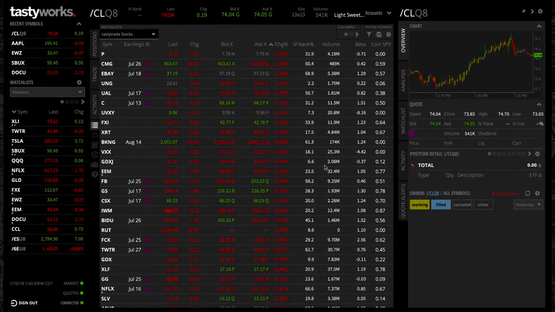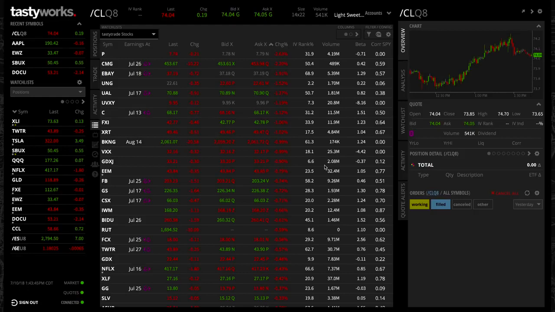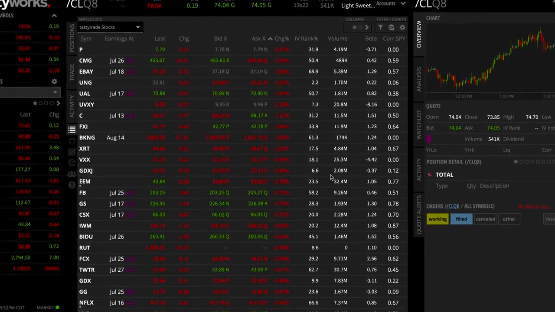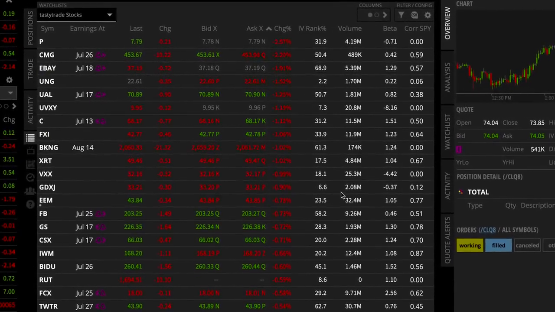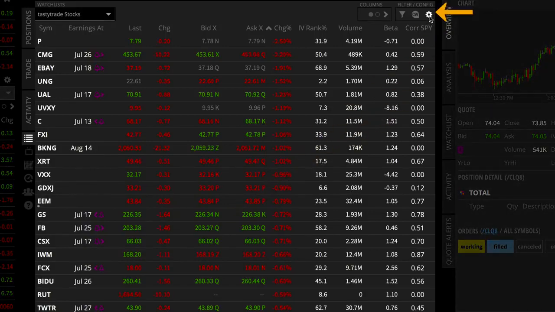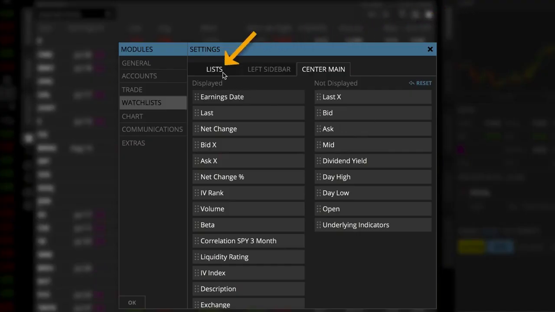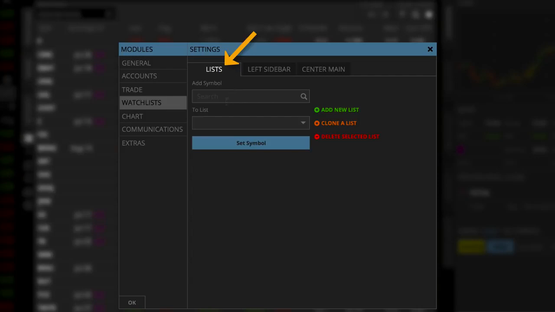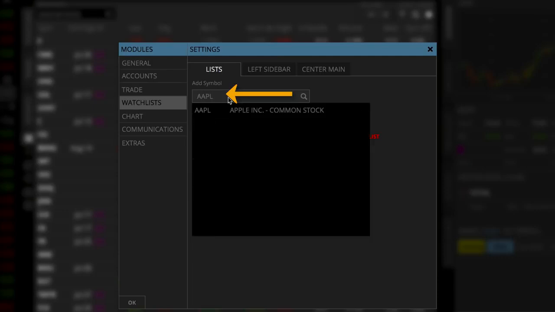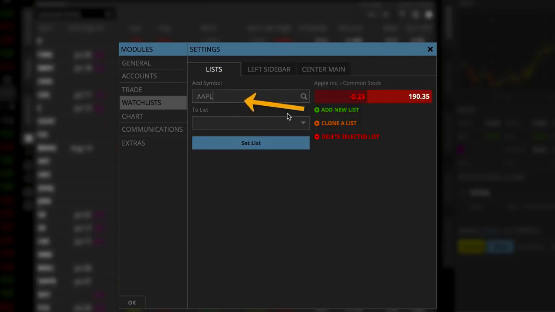We have a bunch of default watch lists within the platform, but you're probably wondering, how do I set up a custom watch list? Well, it's really easy to set up a custom watch list and then add symbols to that list. Click on the gear button to open up the settings, and then click on the tab for lists. When you do that, you'll then be able to start to enter in a symbol. So let's say we want to add Apple, AAPL, to a list. It appears, and now we have the ability to add it to an existing list from our drop-down menu or add it to a new list.